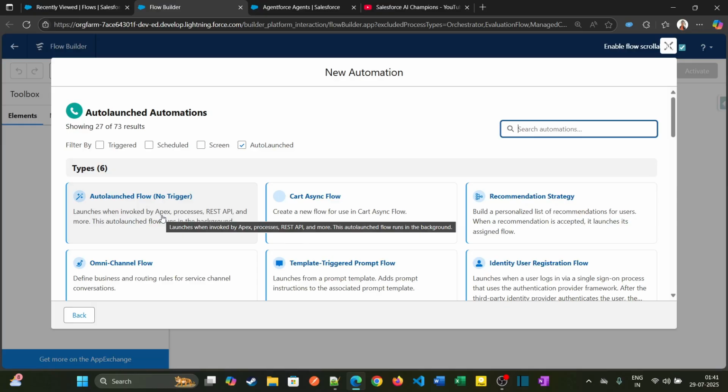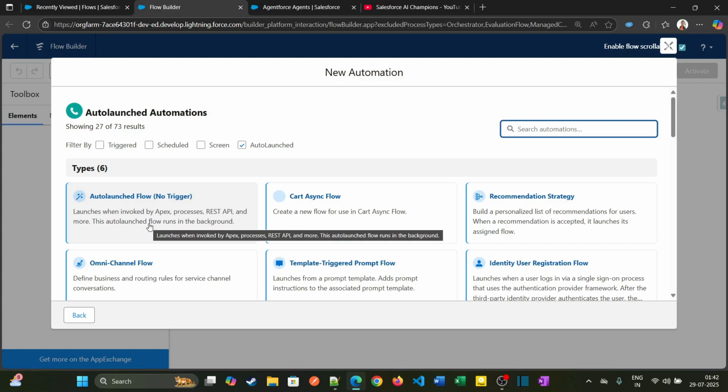So auto launched flow is a no trigger flow. As we discussed about the record triggered flows, whenever any DML operation is performed, those record triggered flows get invoked whenever a data update is made. But this auto launched flow can be used as a subflow, in which we can invoke those flows from Apex, different flows, processes, REST APIs, and from the parent flows as well. So we can use this auto launch flow as a subflow as well.